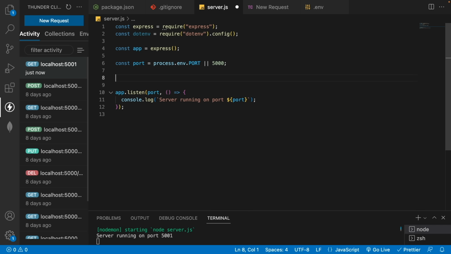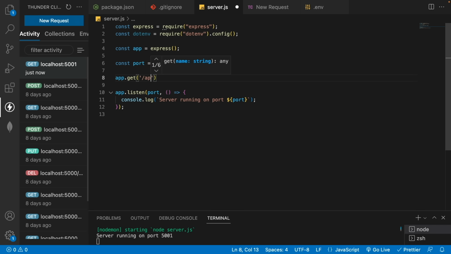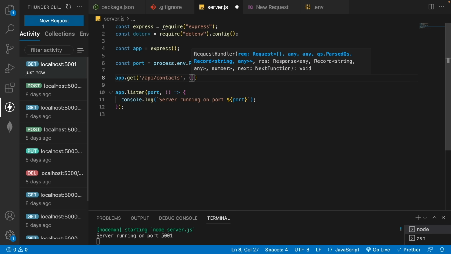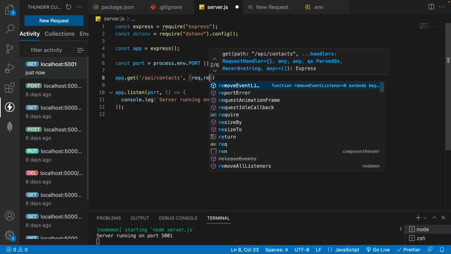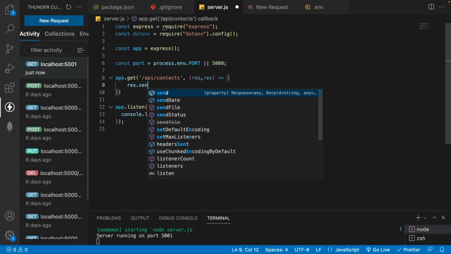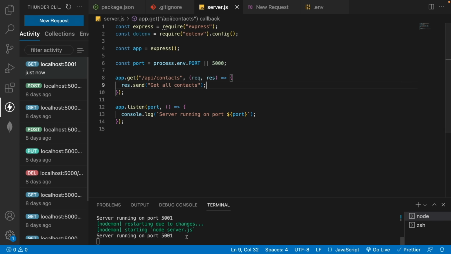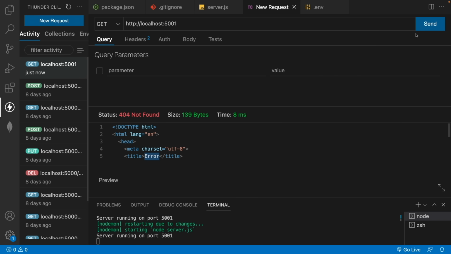I'm going to have the app, and then I'm going to use a get method, and I want to listen for /api/contacts. When I have this, it's going to give me a request and a response, and this will be an arrow function. Then I can do a res.send, and I can give a message which I want. So I will write get all contacts. Our server is restarted.